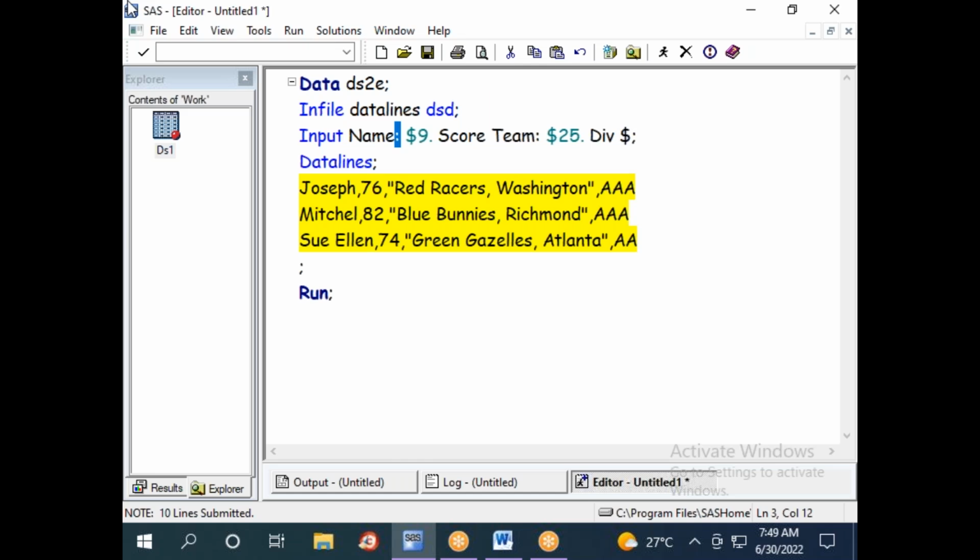And for the team variable also, you see you have colon 25. So it means 25 characters or comma, whichever comes first. Agree, yes or no? Right. Now you see Joseph will be read into the variable name. Score will read 76. Red Racers comma Washington will be read into your variable team. And A will be read into division.